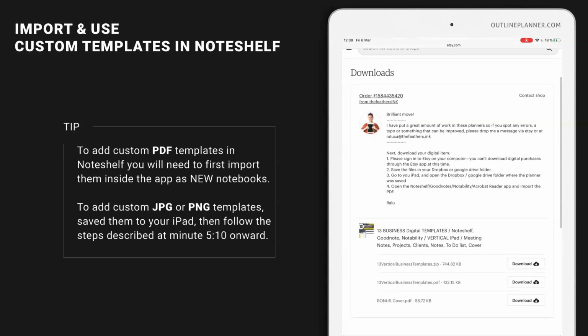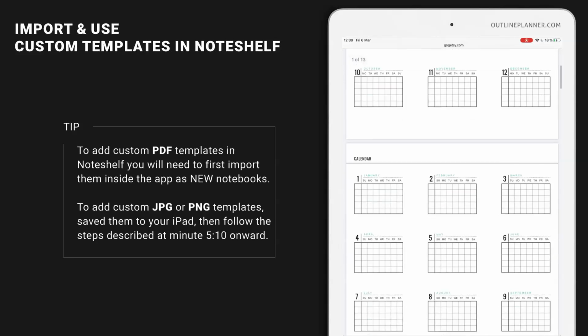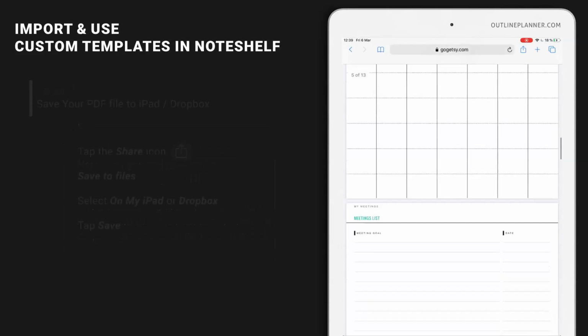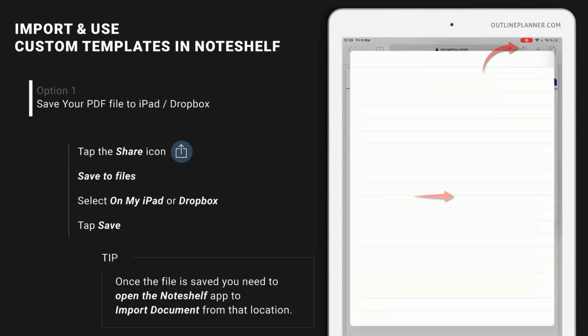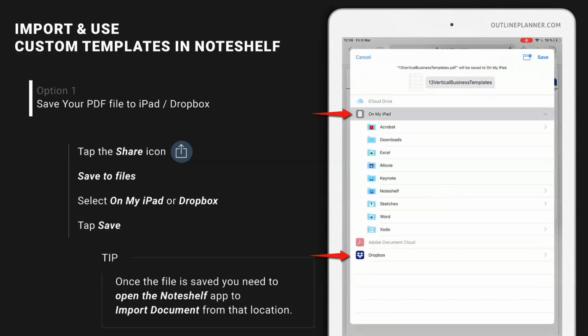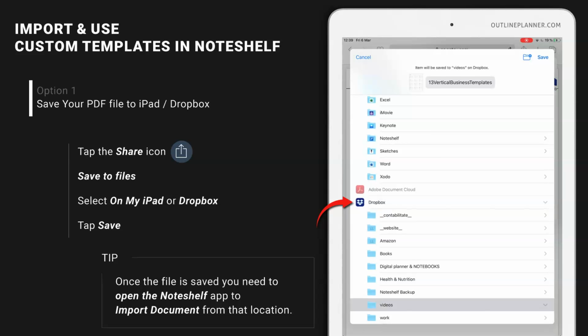Whenever you download templates from my Etsy store, you will find them available as a PDF or a zip folder. For Noteshelf, I suggest using the PDF. So I'm going to download the PDF and save it. Save to files. And I have the option to save it to Dropbox as well, just in case I don't want to save them on my iPad. I'm going to choose a folder, videos, and then hit save.